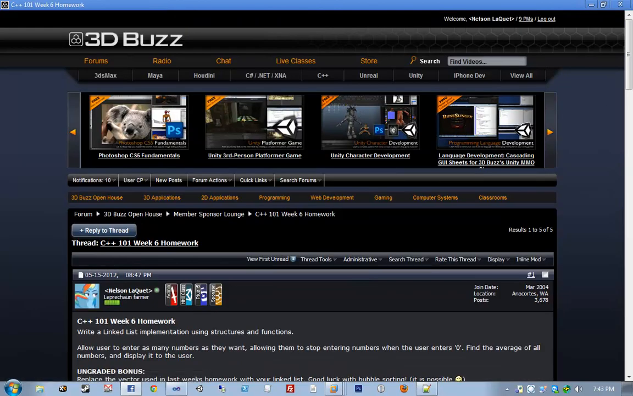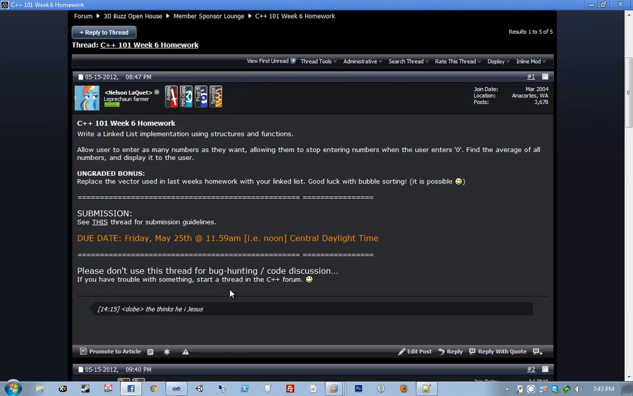Although somebody did say that there should be bonus points for going ahead and calculating mean, median, and mode. But I think that's just silly.